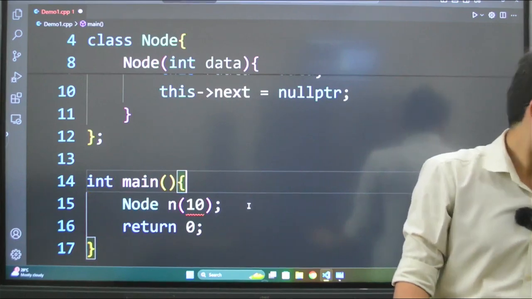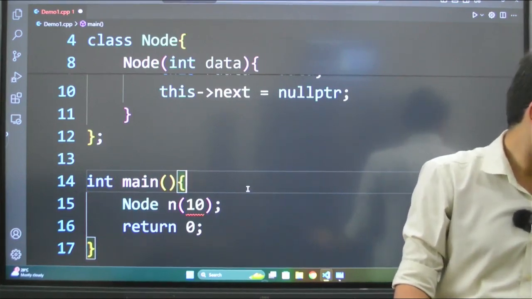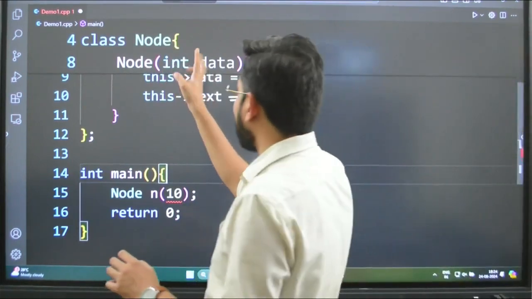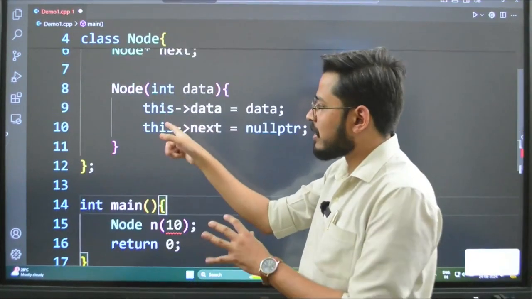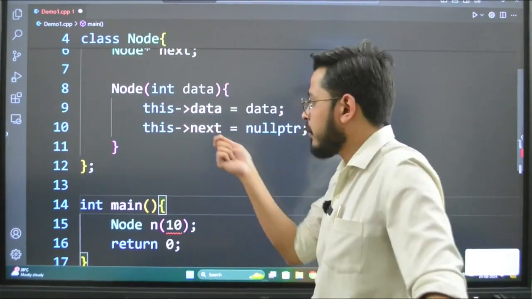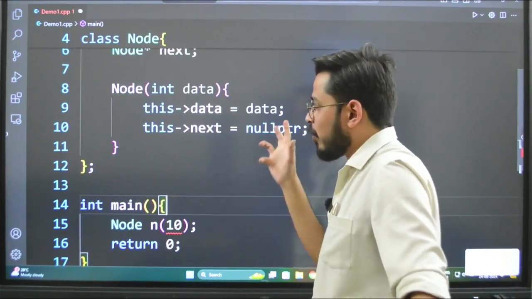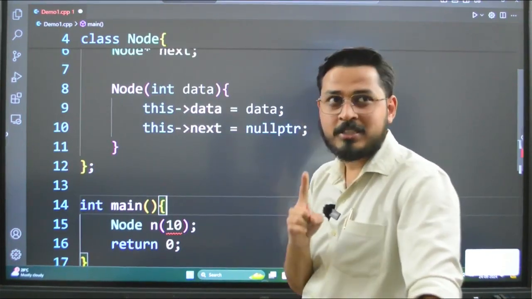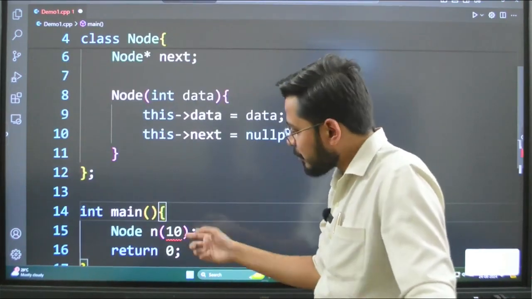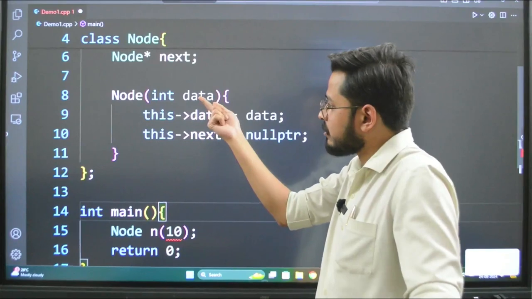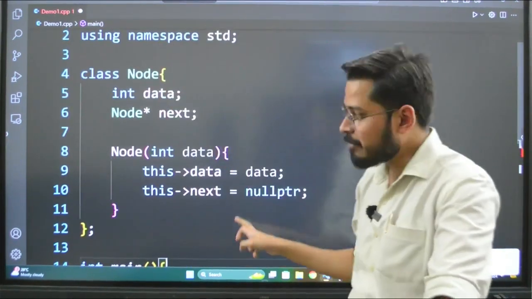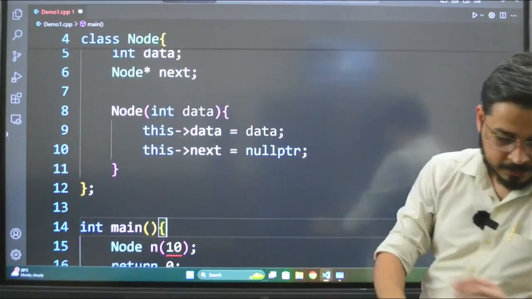Okay, let's say I have passed the data 10. When I pass the data 10, this 10 goes into this data. In the constructor, we have written this of data equals to data, just like how you do it in Java. This dot next equals to null pointer. What is this null pointer? I'll explain you in a moment. Just make sure that you are here. In this case, this 10 goes here in this constructor call, and this data is set to this data. So ultimately, I hope this is clear.